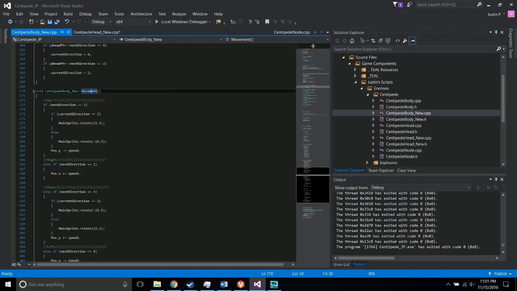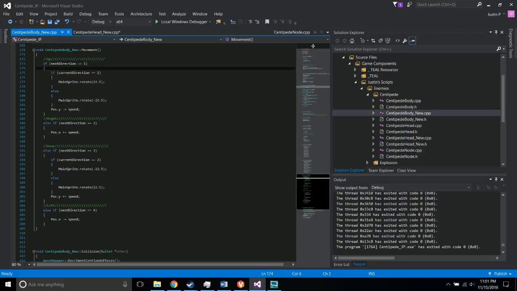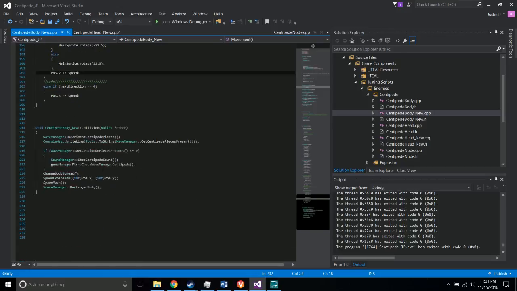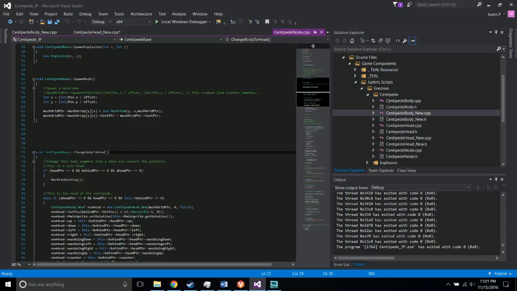Then this movement is used to rotate the body segments, depending on if it's going up, down, left, or right. So that's what all of these are doing here. Then it's also got collision with the bullet, which is pretty much exactly like the head. For the most part, it decrements pieces, talks to the sound and wave manager, and then goes to this function called change body to head, which is technically just when a piece of the centipede gets hit by a bullet.